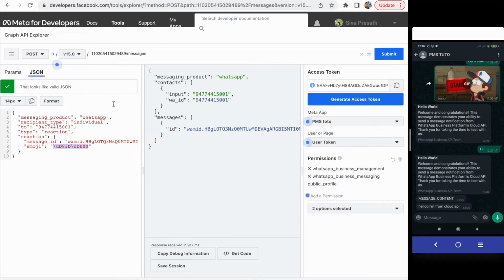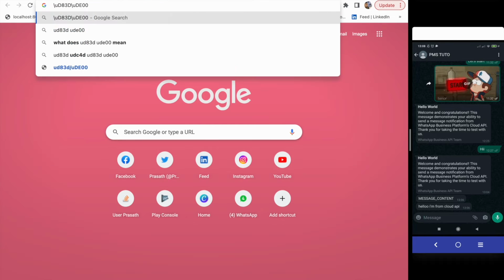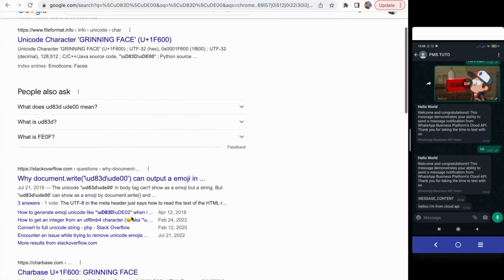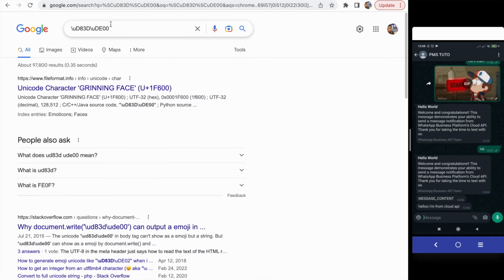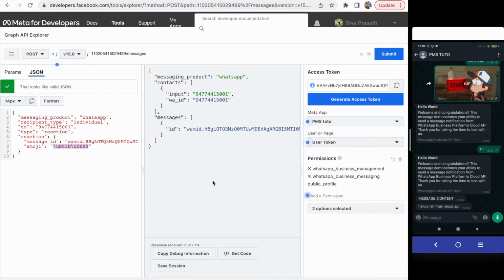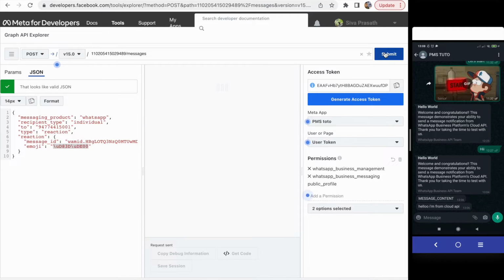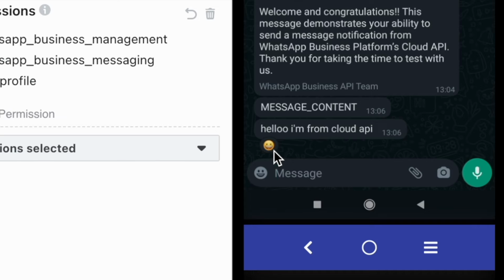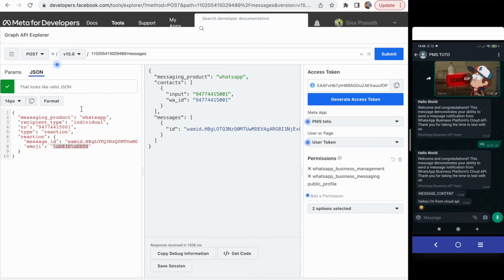You can check this emoji. Each and every emoji has unique characters. For example, you can see this is the emoji for this one. Or else you can search other emojis as well. In my case I want to check whether it's working or not. So I am sending the request, submit. You can see there is a reaction. That is because of this API.